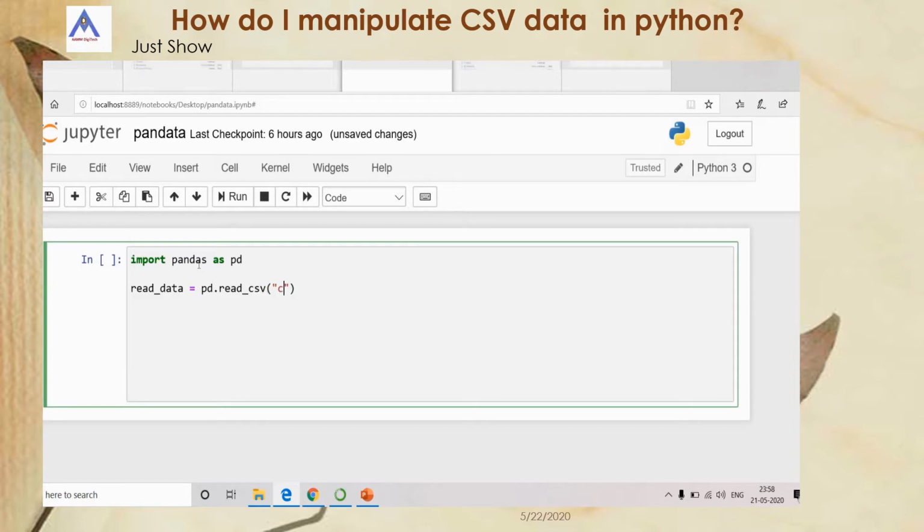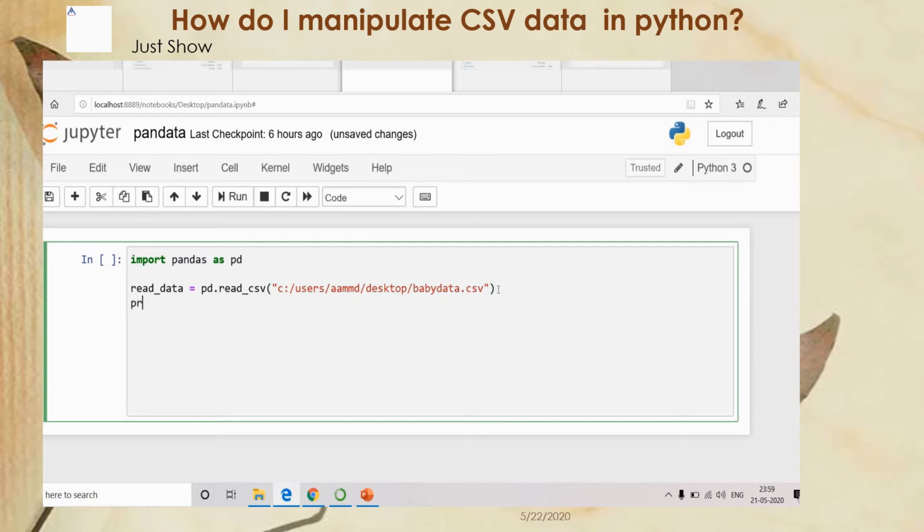You should give the full path of the file where it is present. In my case, c:// users, under users AAMMD folder, and then desktop, under desktop there is one file called baby data.csv. This is the file I am going to read. After reading, I am going to print this data. You simply say print, or just write read data to display it. So let me run the program and show you the output.